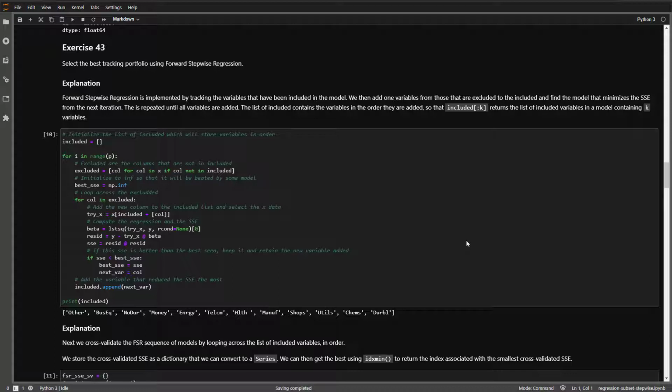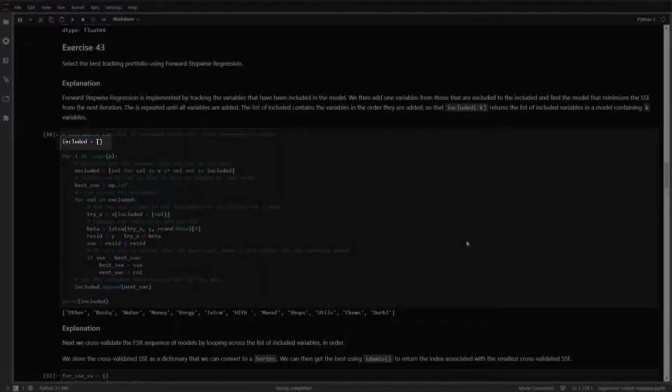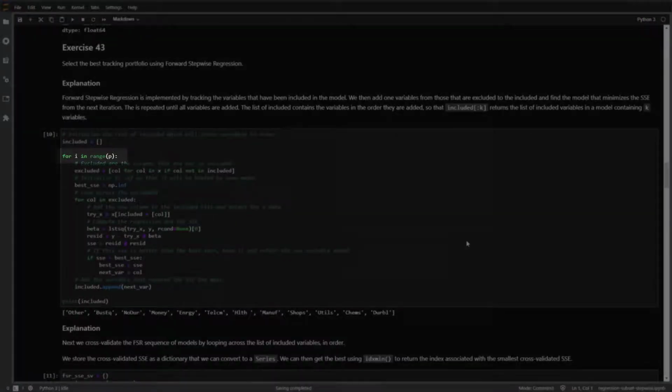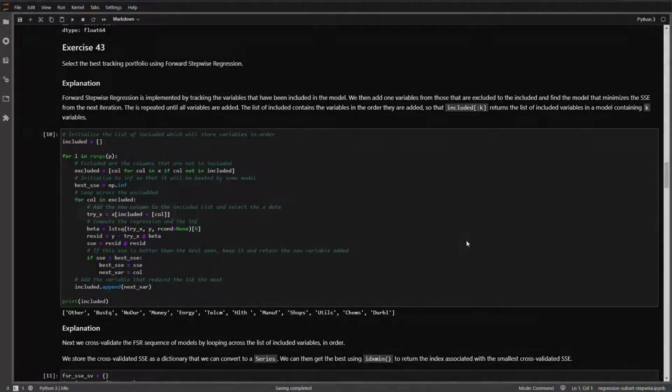The strategy for building a model using forward stepwise regression is very simple. We start with a list of variable names. These will be the column names from the pandas data frame containing the industry portfolio returns. And we start with this list being empty. We're then going to have a loop that's going to loop over all the possible model sizes. And we're going to add a variable each time.